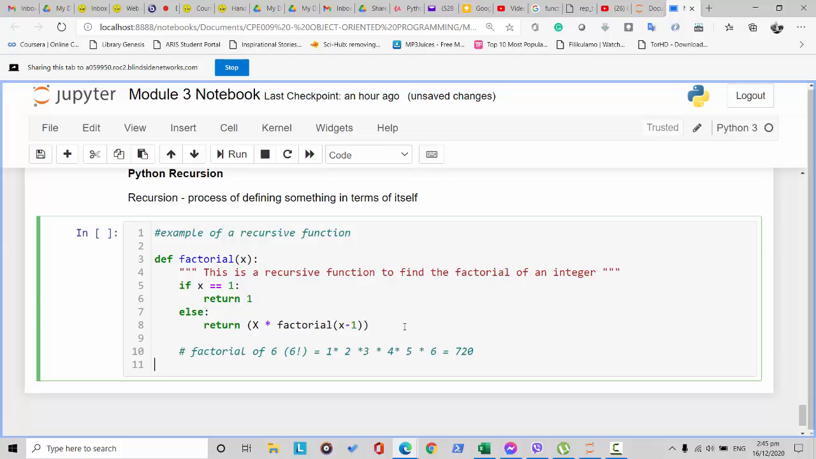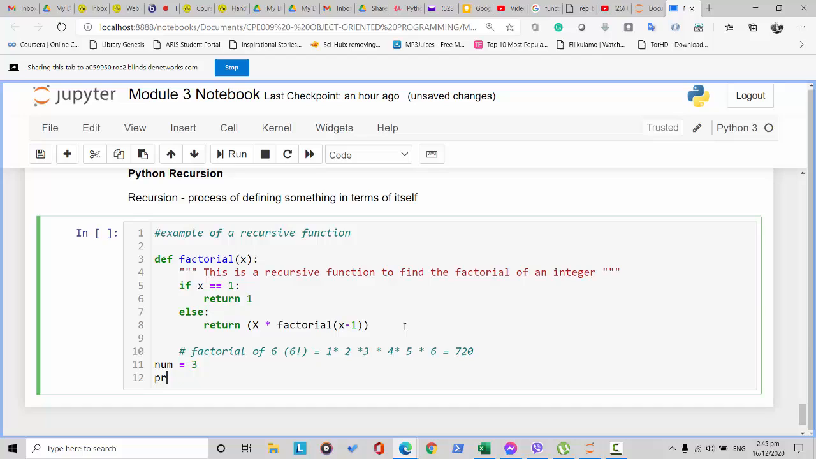Let's say we have a number here equal to 3, so 3 factorial. So we will print the factorial of, let's say the number, is, so let's put a space here.